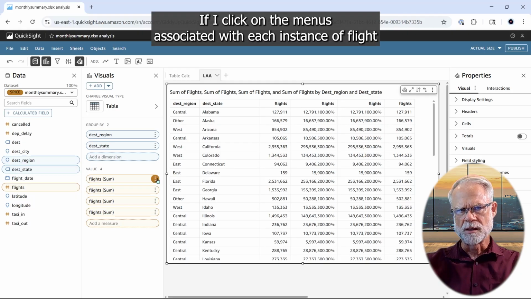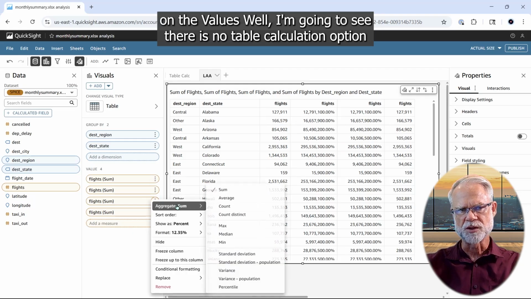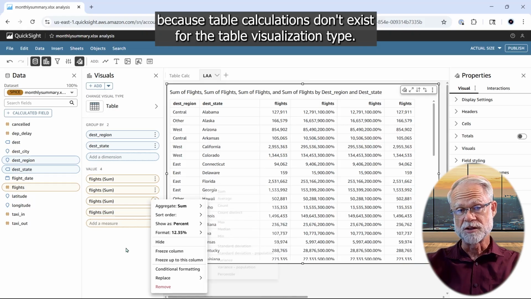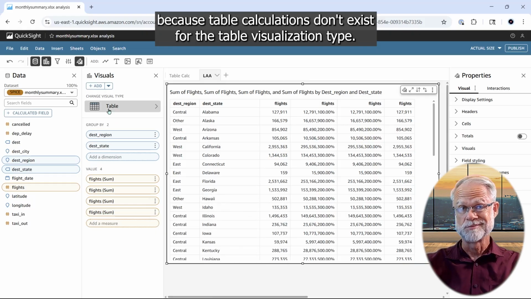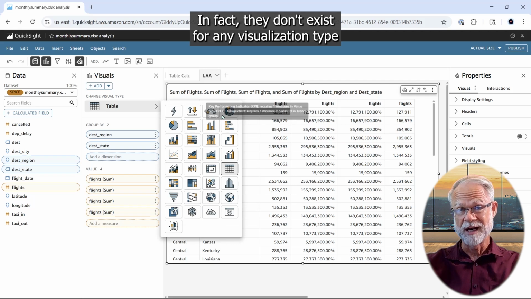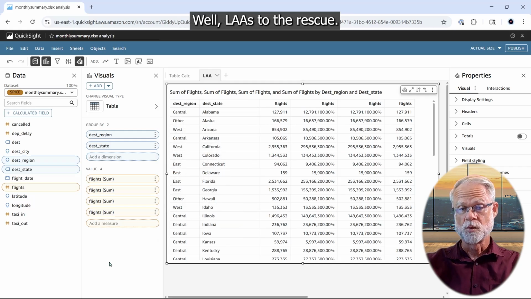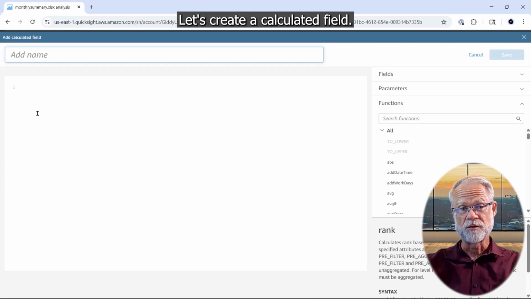If I click on the menus associated with each instance of flight on the Values well, I'm going to see there is no table calculation option because table calculations don't exist for the table visualization type. In fact, they don't exist for any visualization type except for pivot tables. What can we do about this? Well, LAAs to the rescue. Let's create a calculated field.